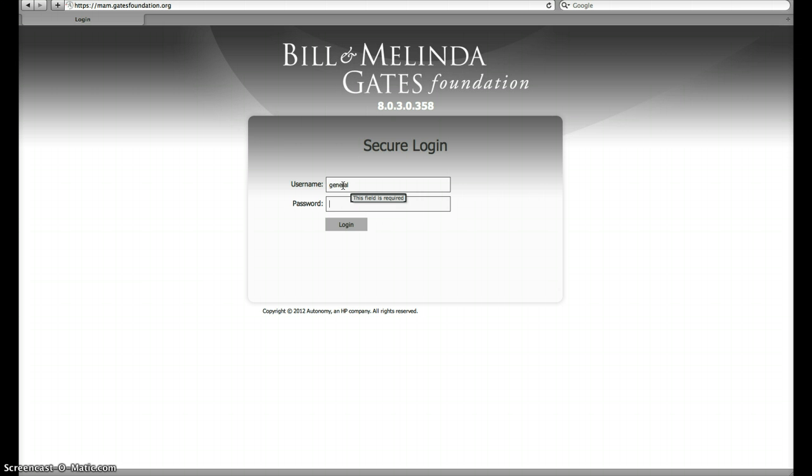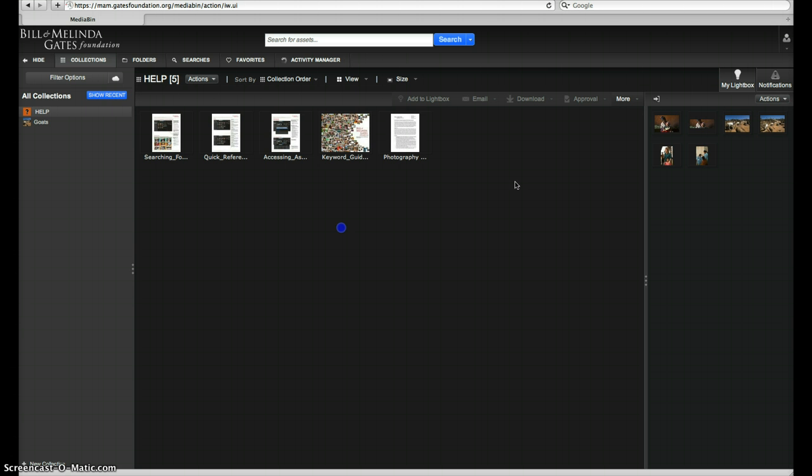This is the main login screen. Enter your username and password here and click the login button. Once logged in, you will see the main screen. The default view is the Collections tab. You already have one collection, the Help collection, which contains several user guides and the photography and video agreement.